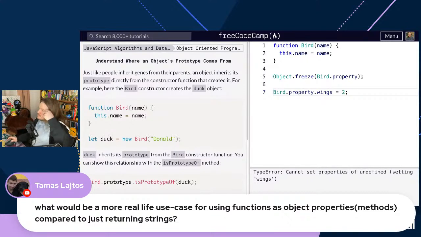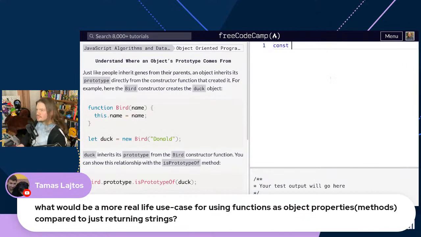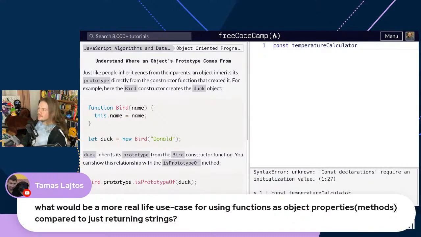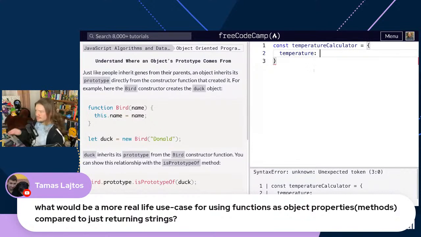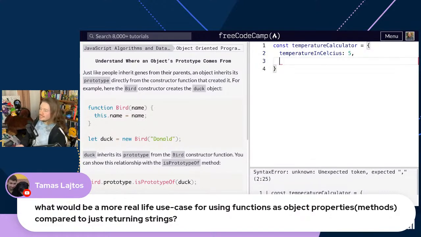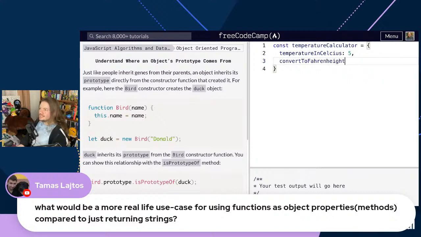What would be a more real-life use case for using functions as object properties, methods, compared to just returning strings? One example that comes to mind we saw during ES6 as well. Let me just define a quick function here. Const dog. No, wait, a real-life example. Okay. Remember we did that temperature calculator? So it has a temperature, but let's just set that to, it's a terrible calculator, but it's a kind of real-life example. Temperature in Celsius is right now like 5 degrees here. Convert to Fahrenheit. There we go. No idea if I spelled Celsius right.